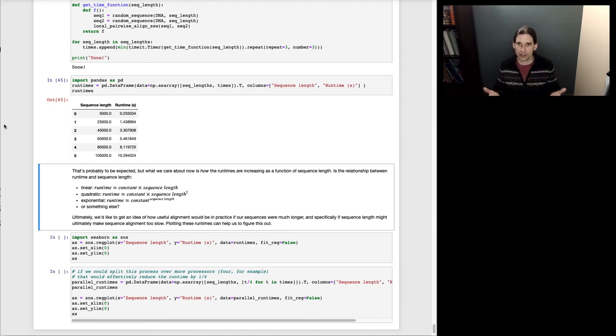So the runtimes are increasing as the sequence length is increasing. Probably any one of us could have guessed that. But what we really care about here is how the runtimes are increasing as a function of the sequence length. There are a few ways that this could be increasing. If there were a linear relationship between the sequence length and the runtime, then the runtime would be approximately equal to some constant times the sequence length. We would describe that as a linear runtime.